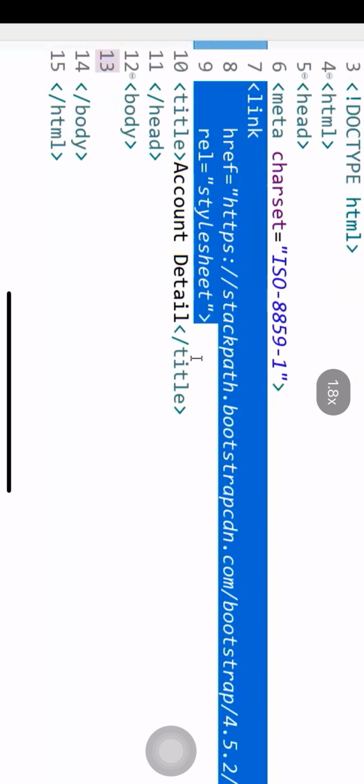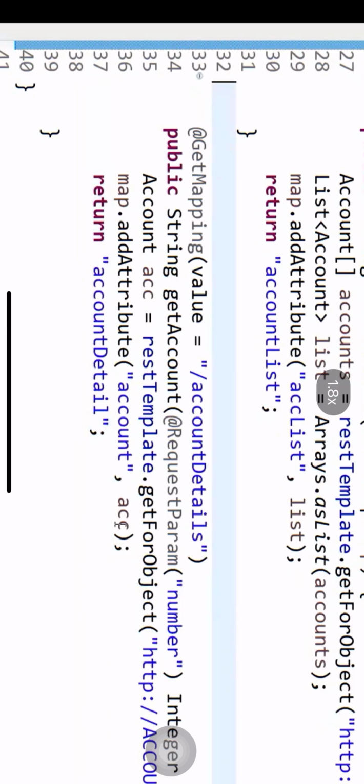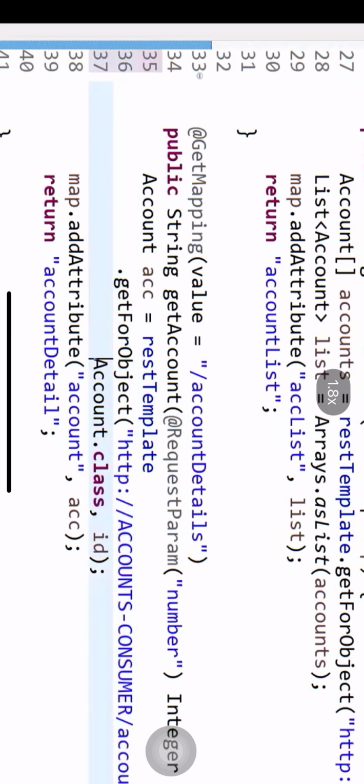Can you share once again the account controller? You open your account controller. Can you move to the right side, Vaibhav? Yeah, sure. Okay, thank you, Vaibhav.